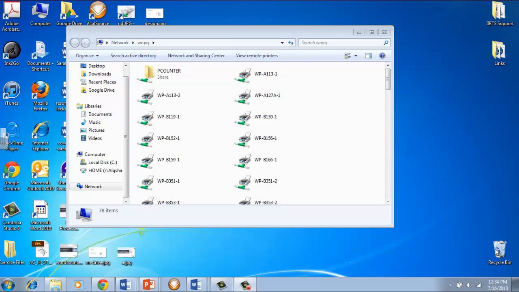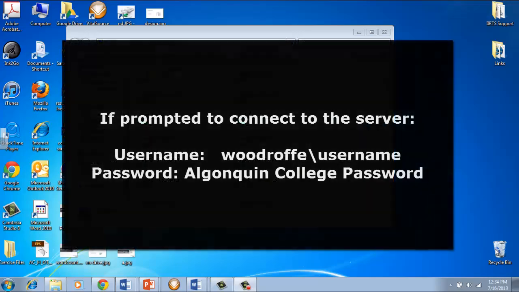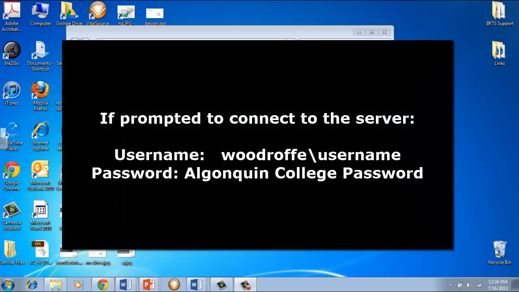Now you might be prompted to connect to the PrintQ server. If so, you'll have to enter a username and password. Under username, you're going to type in Woodruff / and then your username, which is your college username that you use to log into the computers or Blackboard. In the password, you'll type in your college password.